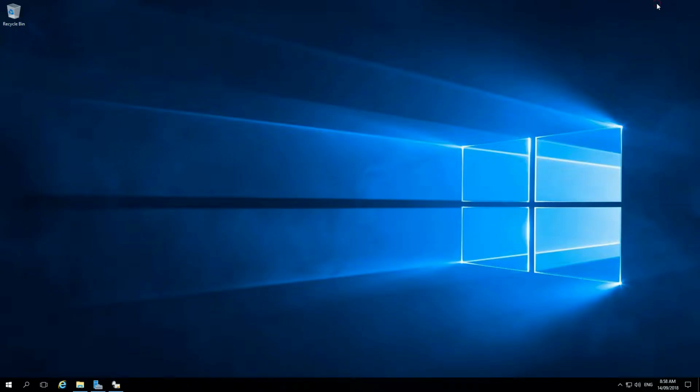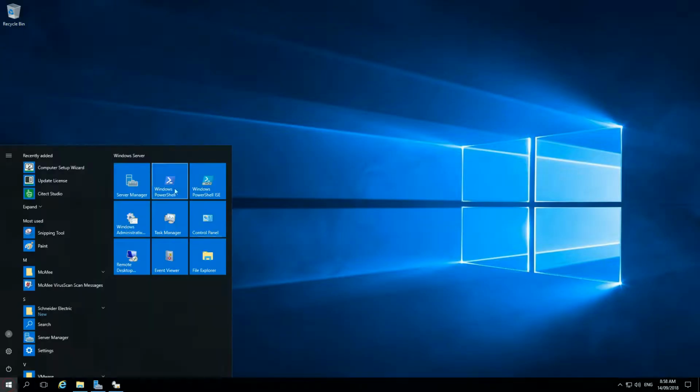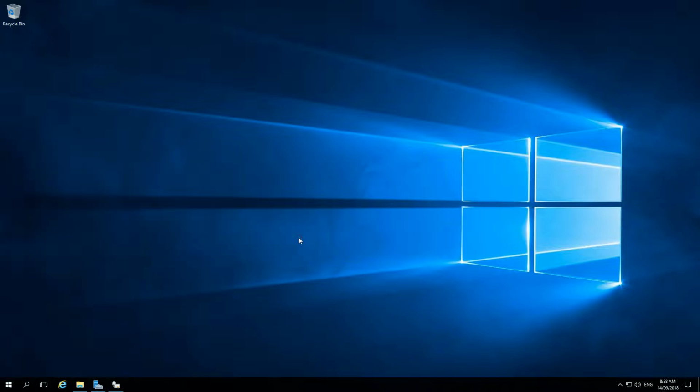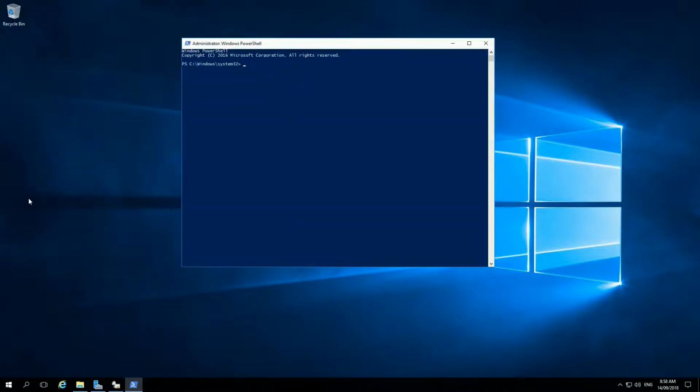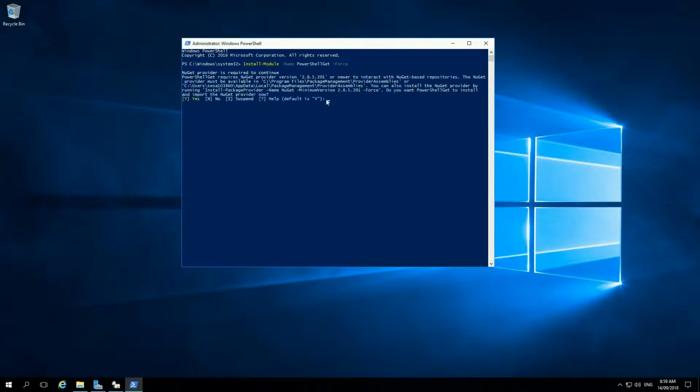Now I want to install the web client, the remote desktop web client. Open the PowerShell prompt as administrator on the RD web access server and run Install-Module -Name PowerShellGet -Force command to update PowerShellGet. You will need to restart PowerShell before the update can take effect, otherwise the module may not work.